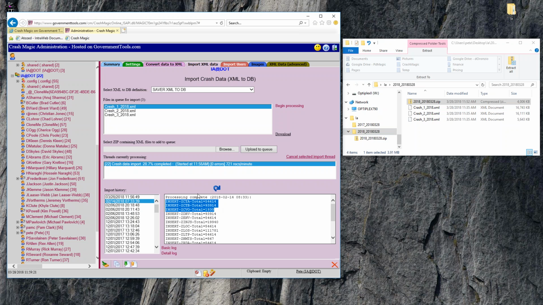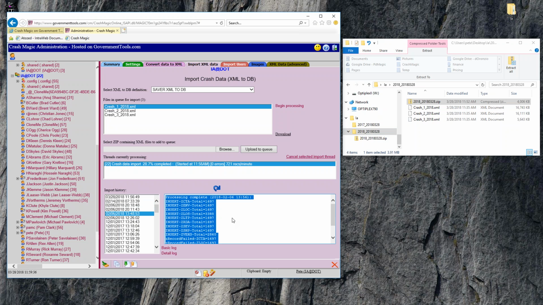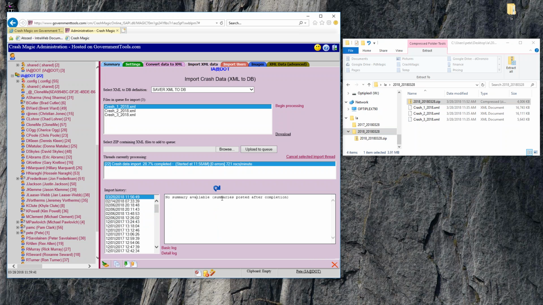So this is telling me processing complete. Processing was completed on February 14th at 8:33, and it told me how many records of each type, how many rows of each type were brought in. Each one of these is another import that occurred on a different day. Our current import says no summary available.